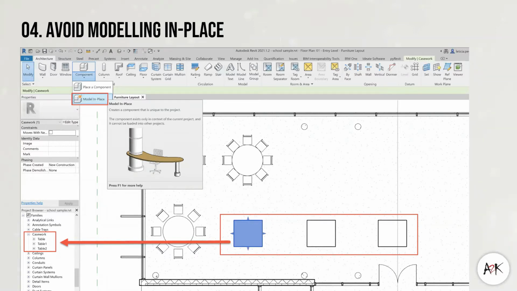Also, when we copy model in place objects, it will always create multiple instances of the copied object. So it's not like a family where you load and then you modify the family itself and it would update any copies within a project. Every time we copy a model in place, another family instance will be created under your project browser.